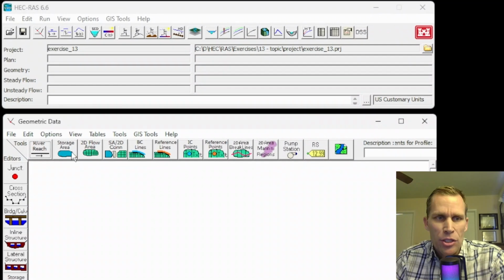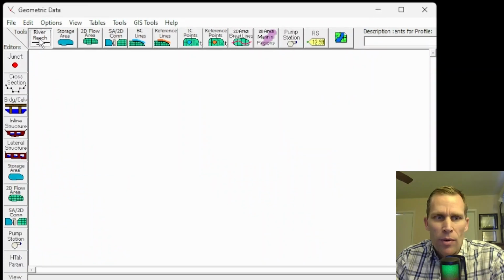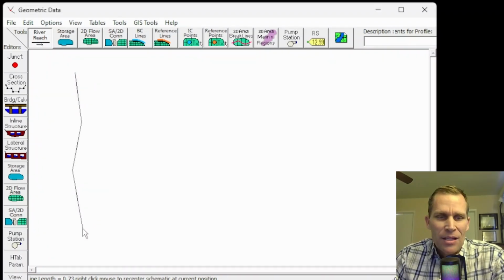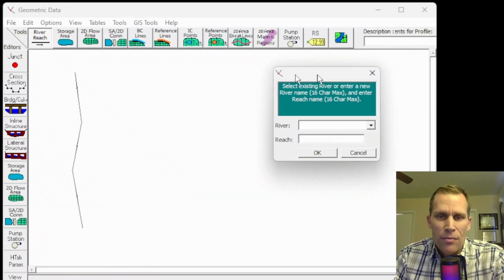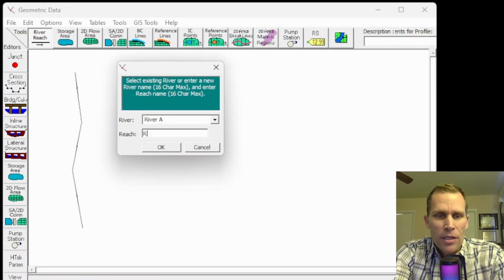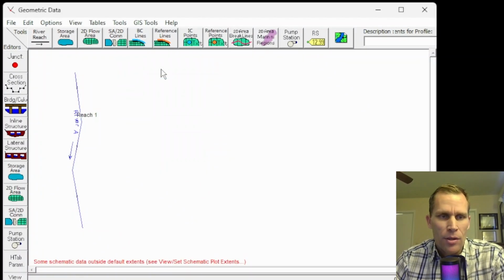Okay, down below I have the geometric data editor open. So if you don't already, go ahead and click Edit Geometric Data. Click on River Reach, single left click to start the reach, sketch in the direction of flow, and then you can add some vertices if you want. You can add some curvature to the reach, and then double click to end the reach. Give that river and reach a name, and then we're good to go.